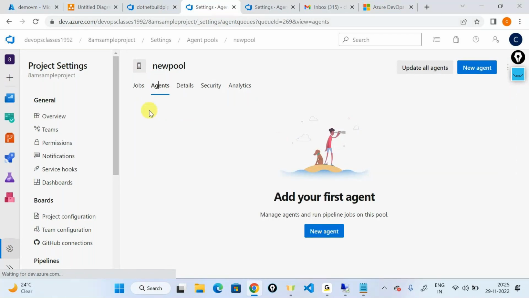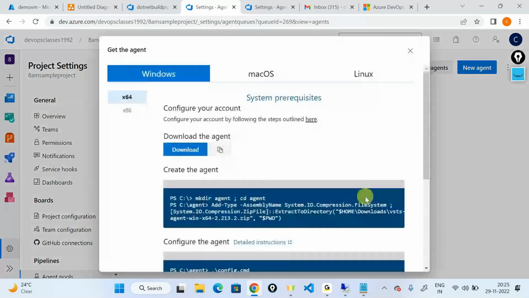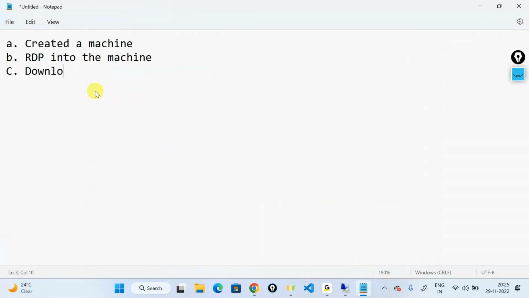And now it's telling me, add your first agent. I don't see one. I'll say yes, I want to add a new agent. I'll click on new agent. It's telling me that before you add a new agent, you'll have to perform all these steps. Firstly, you have to download the agent. Where do you have to download the agent? You have to download the agent on the machine which you are configuring.